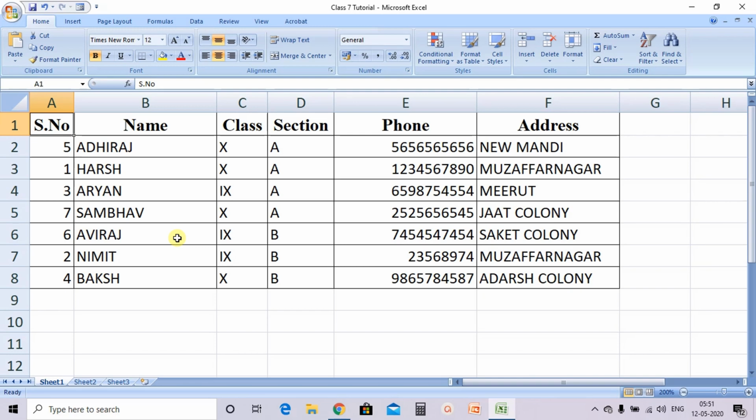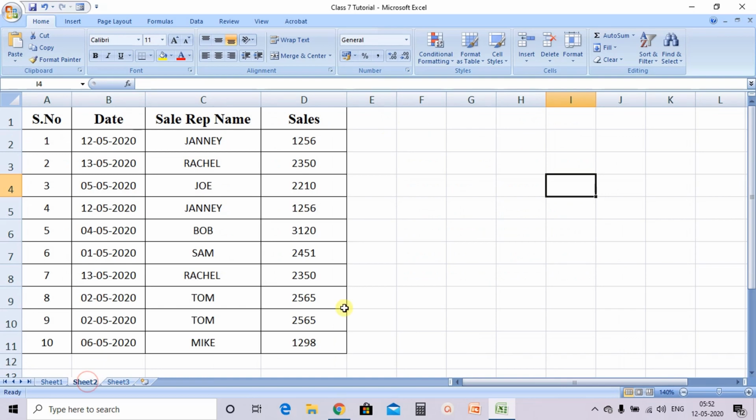Now suppose, just think, there is data in our database but it has duplicate values. For example, I have made another data set on sheet 2. I think it is visible to everyone. Yes. Now see, serial number, date, sales representative name, and then sales. Now there are some duplicate data.